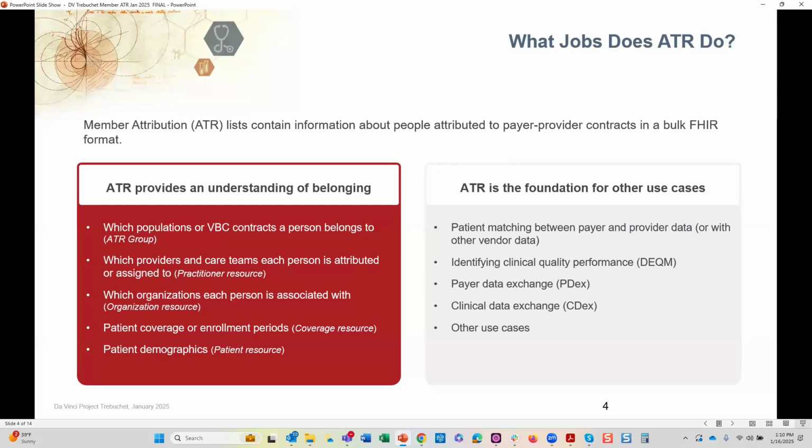All right. So now let's talk about member attribution lists. Member attribution lists contain the information about people attributed to payer partner contracts in a bulk file format. So think of it as a list of members and information about those members that's important for you to manage that population effectively.